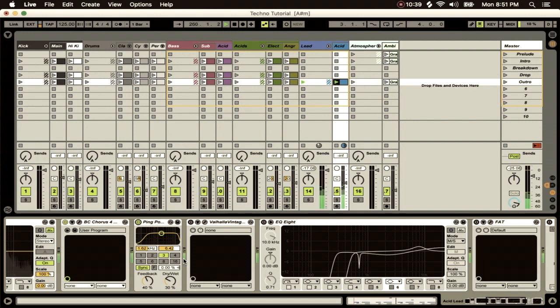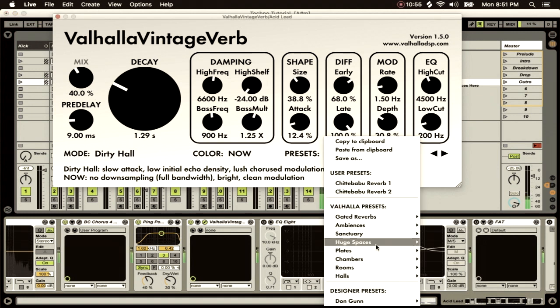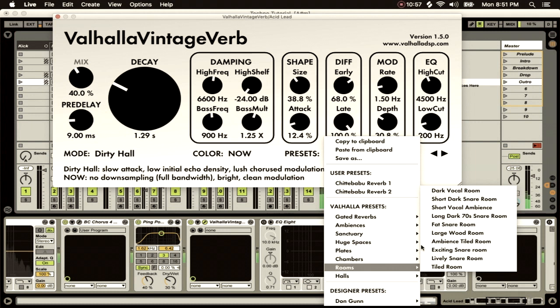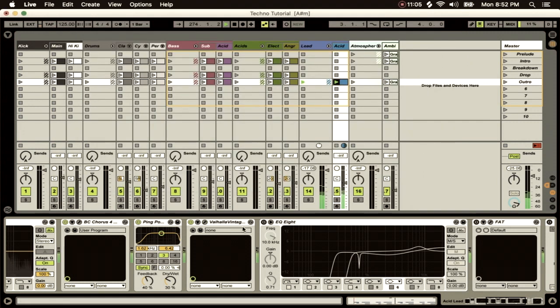And next is the Valhalla reverb, VintageVerb, one of my favorite reverb plugins. You can of course get it from their site directly, and I'm using the Fat Snare Room preset, which is in the rooms preset over here. But what I've done is change the mode to dirty hall and raised up the decay a bit and brought down the percentage to the level I need.